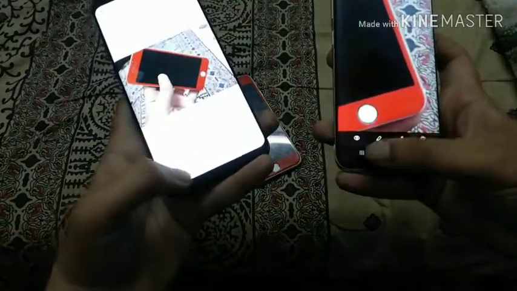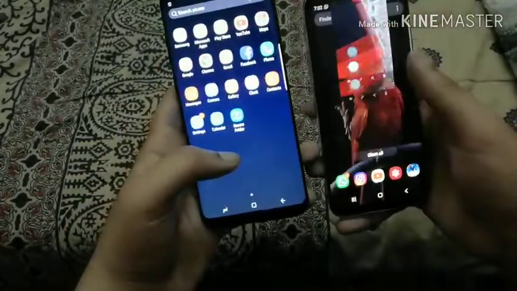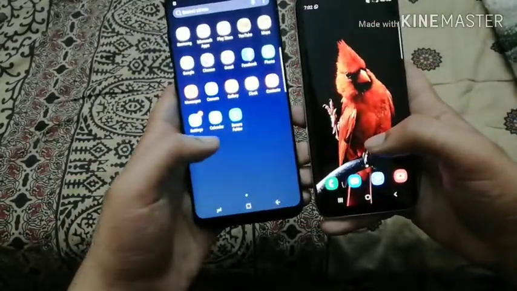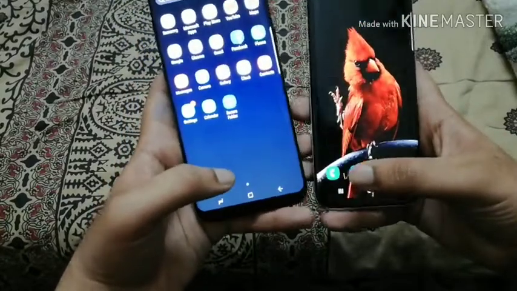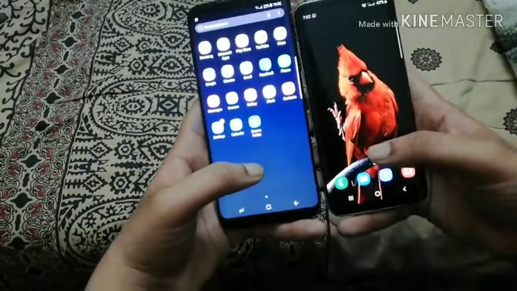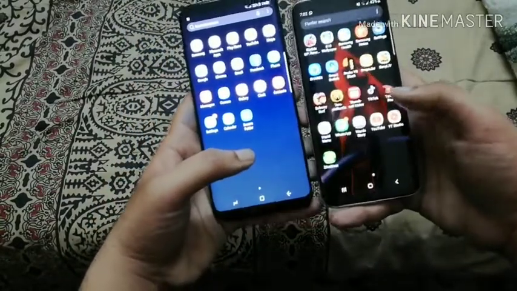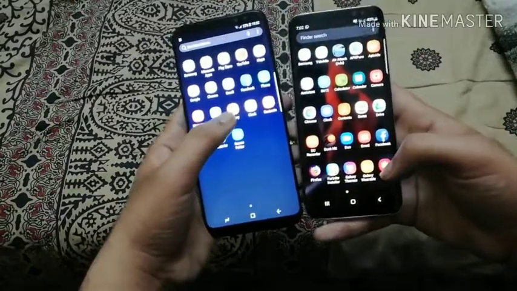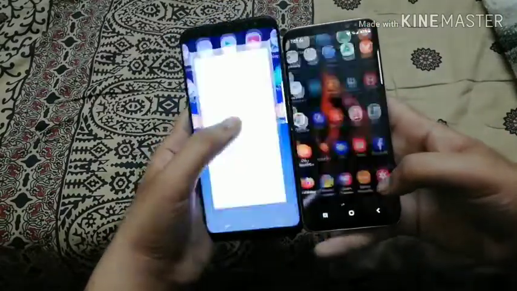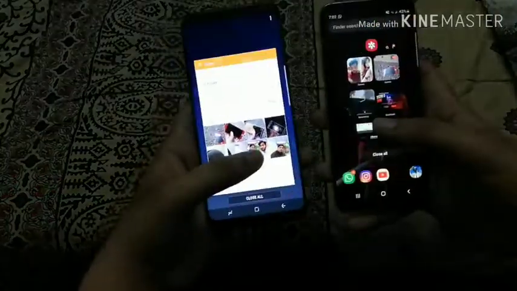So let's get to the further test, which is the speed test once again. So I'm gonna launch the rest of the applications which I've not launched before. So this time I'm gonna launch the gallery app. 1, 2, 3. Yep, this time it was the same.